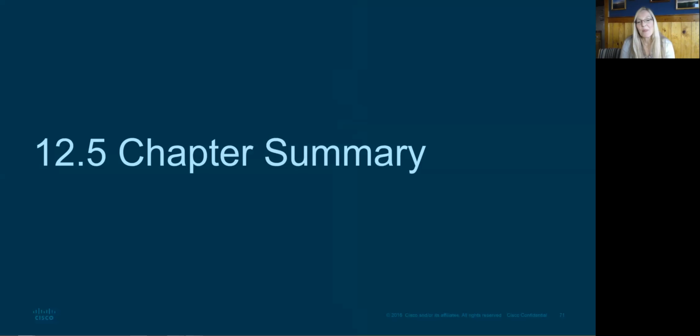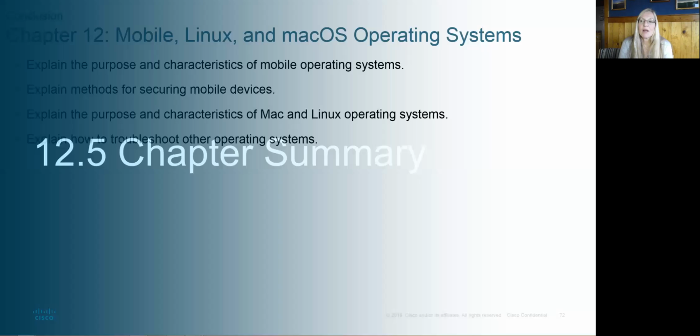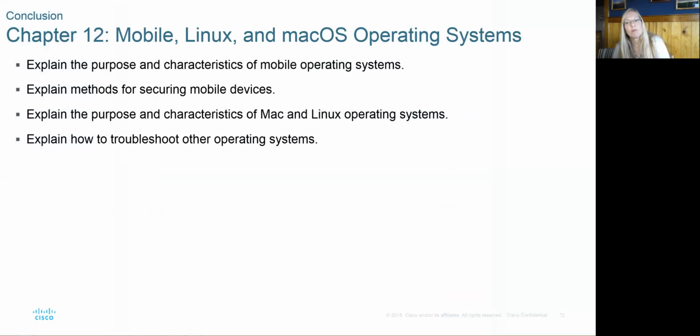How lovely. So we've gone over an awful lot. We've talked about our mobile operating systems, iOS and Android. We don't have to talk about Windows Phone anymore because that's gone away. We've got different methods for securing mobile devices.